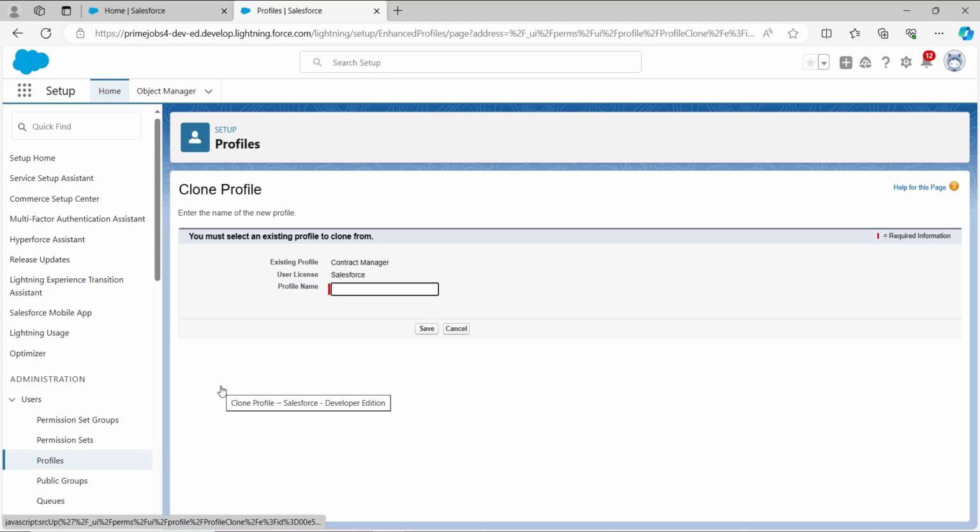Now there is one difference between the create profile and the clone profile page layout. You have noticed that in the step of creating a profile, we have two fields for entering: the existing profile that we selected with the help of a drop down, and the profile name. But when you are cloning a profile by directly clicking on the clone option, the existing profile name is already selected, along with the user license field. Now you only have to enter the profile name.